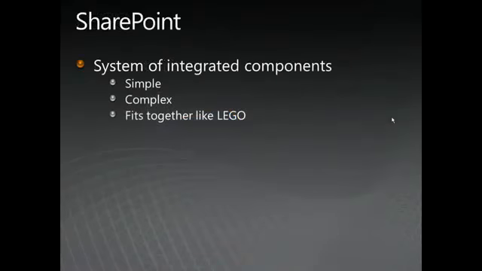Similarly, we could also put a Technic block on there if we wanted to, because it's designed to work in that integrated way. And this is much the same as SharePoint. SharePoint being a system of integrated components that can be as simple or as complex as is required by the organization and fits together much the same way as Lego does.